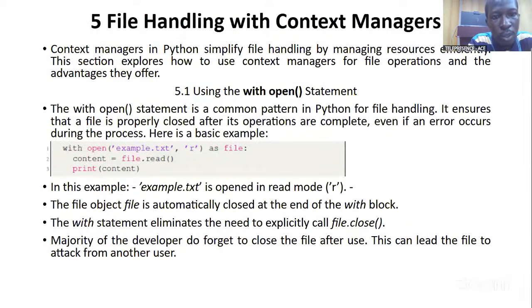Okay. File handling with context managers. Context managers in Python simplify file handling by managing resources efficiently. We are going to explore how to use context managers for file operations and the advantages they offer. Using the with open statement: the with open statement is a common pattern in Python for file handling. It ensures that a file is properly closed after its operations are complete, even if an error occurs during the process. Here is a basic example.